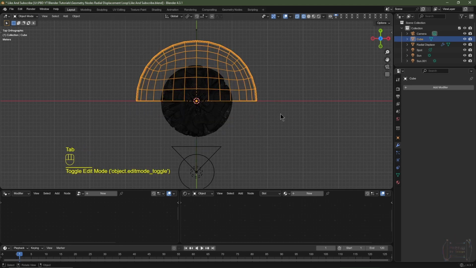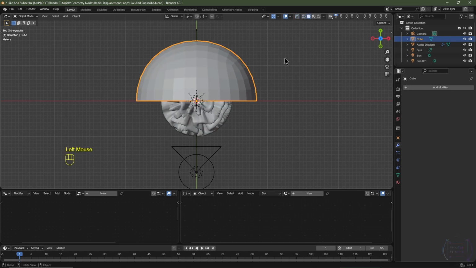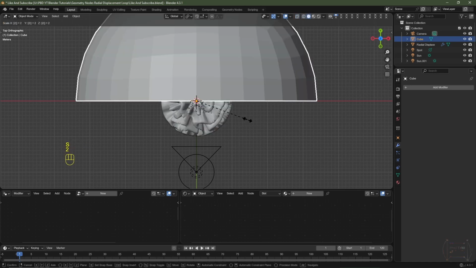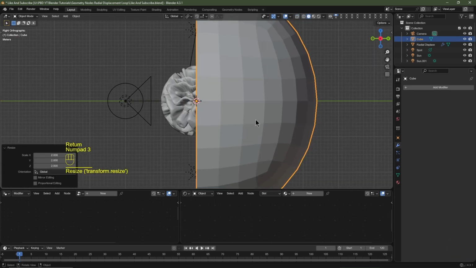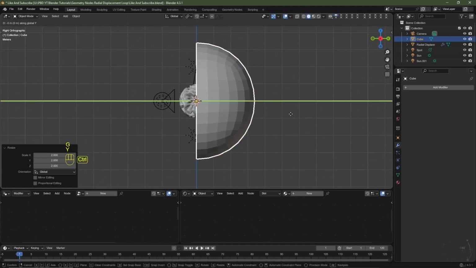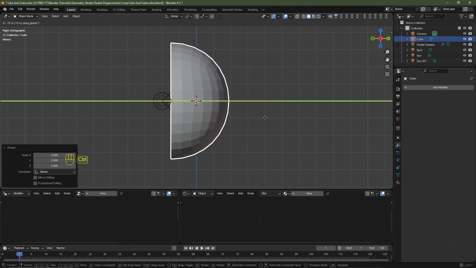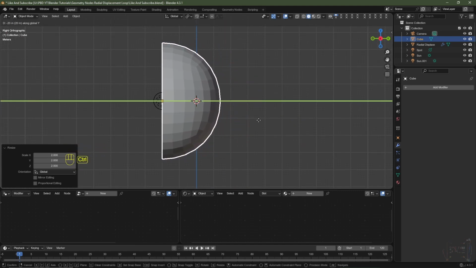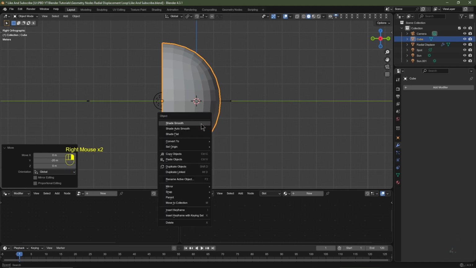I'll then tab out of edit mode. We'll go back into viewport shading. I'm going to hit S2 to scale it up by 2. I'm going to hit numpad 3 to go into side view. G, Y, hold down control to snap it to the grid. And I'm going to bring it forward, let's say 20 meters. Excellent. I'll then right click and select shade smooth.